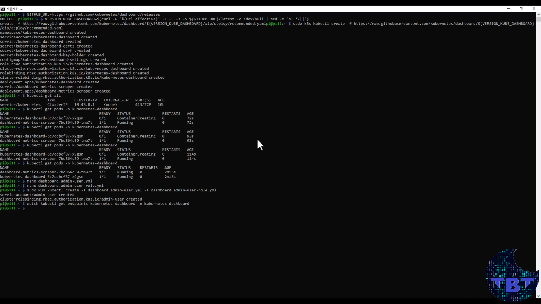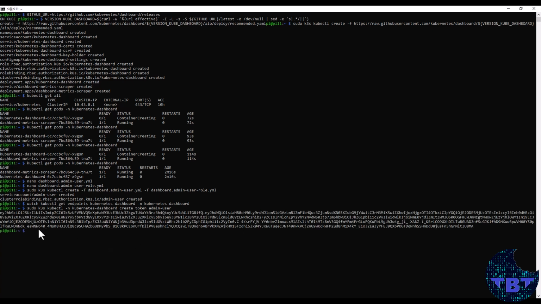And now if we want to see the dashboard, we need to get a token first, because that's how we're going to log into the dashboard. So we use this command, sudo kubectl namespace kubernetes-dashboard create token admin-user, and that'll give us a token that we will use to log in to the Kubernetes dashboard. But first, let's check the status of the service.